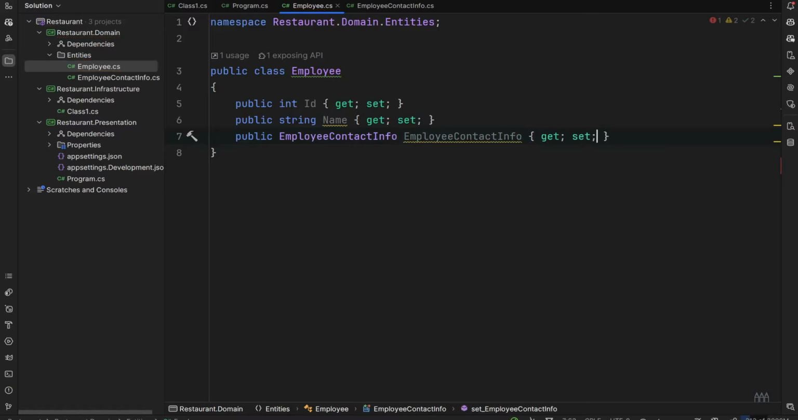and we don't need to create the foreign key for that, because Entity Framework will know that this is the one-to-one relationship with the employee being the principal in that relationship.